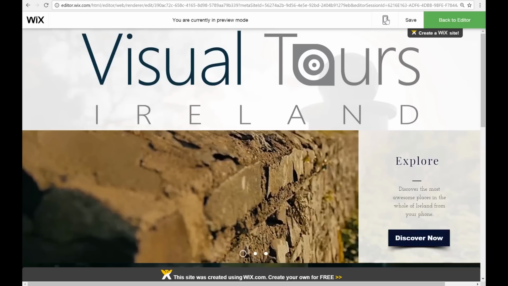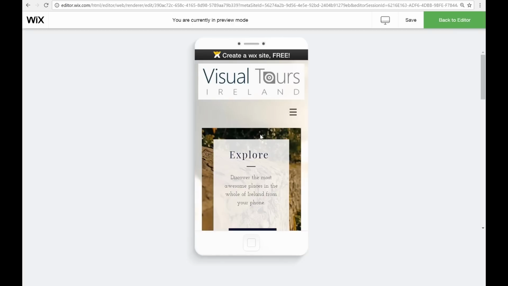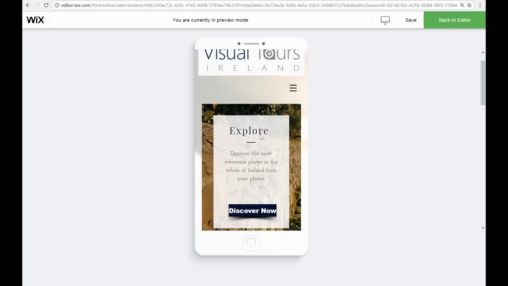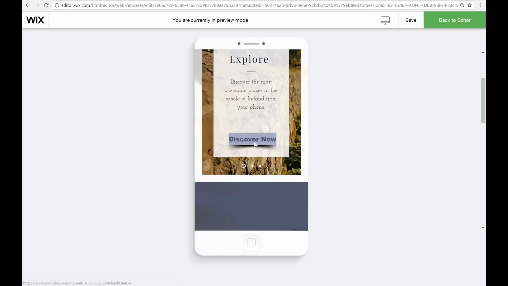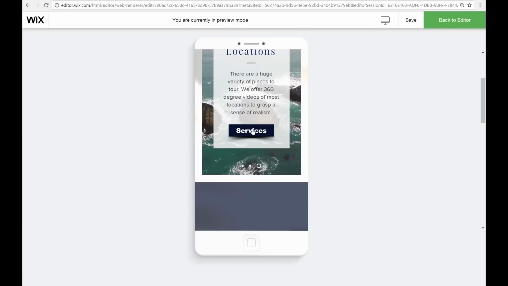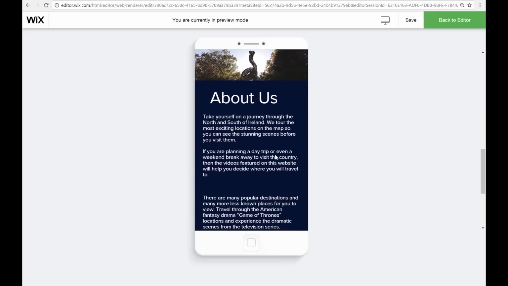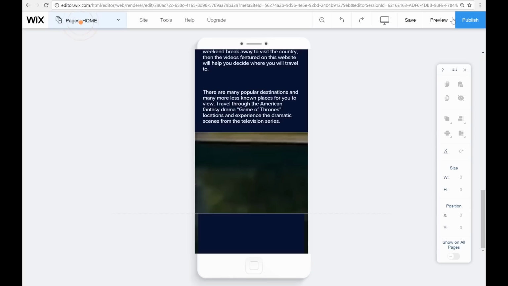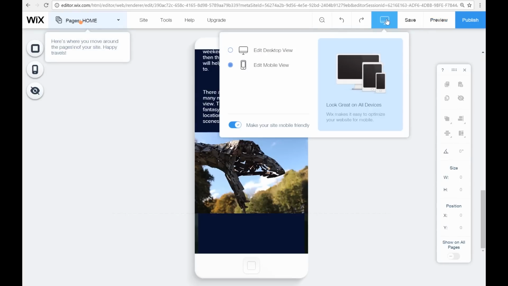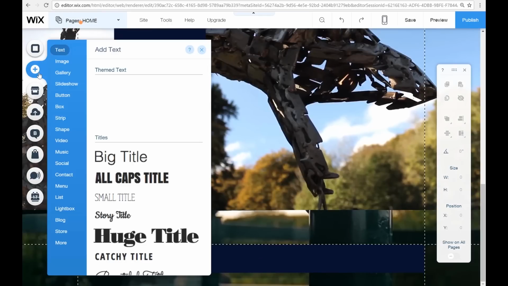So just quickly, we're going to look at the mobile view to see if our website is responsive and it's looking good on mobile. So you can see the Visual Tours Ireland logo at the top. We've got our menu. Moving on down, the slider looks pretty good also, with the hover effect still working, and the About Us section also looks very good, and there will be a button in there too. So back to the editor, we're going to go back to the desktop view, and we are going to add a button to the About Us section.